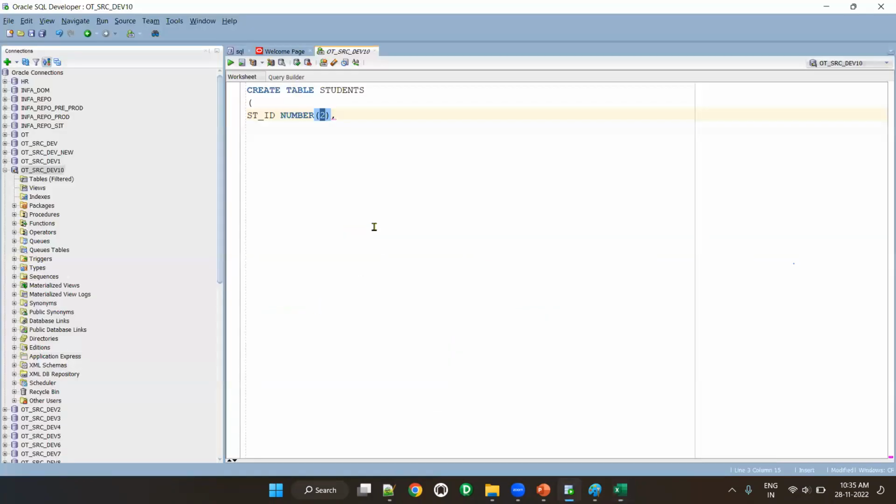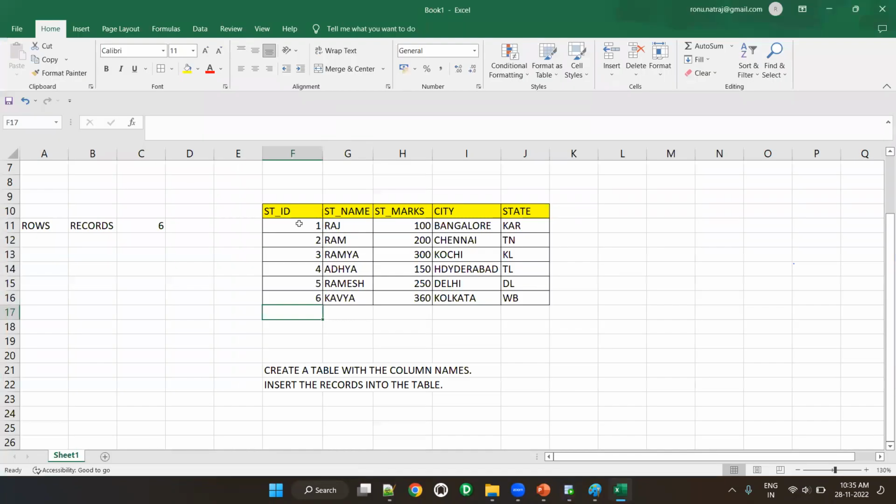That is called data type. So with the number data type, student ID should contain only numbers. What if size is not mentioned? We'll see all those things later. First, we'll understand the basics, please.